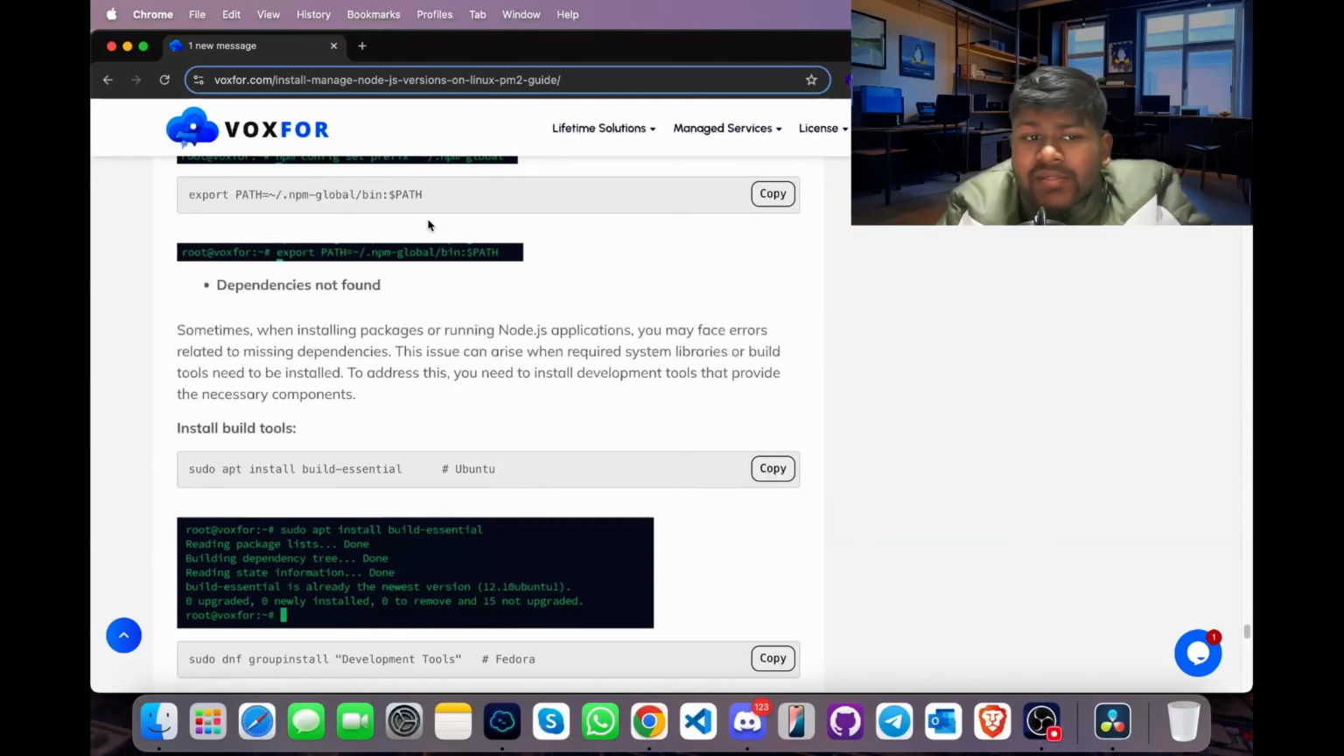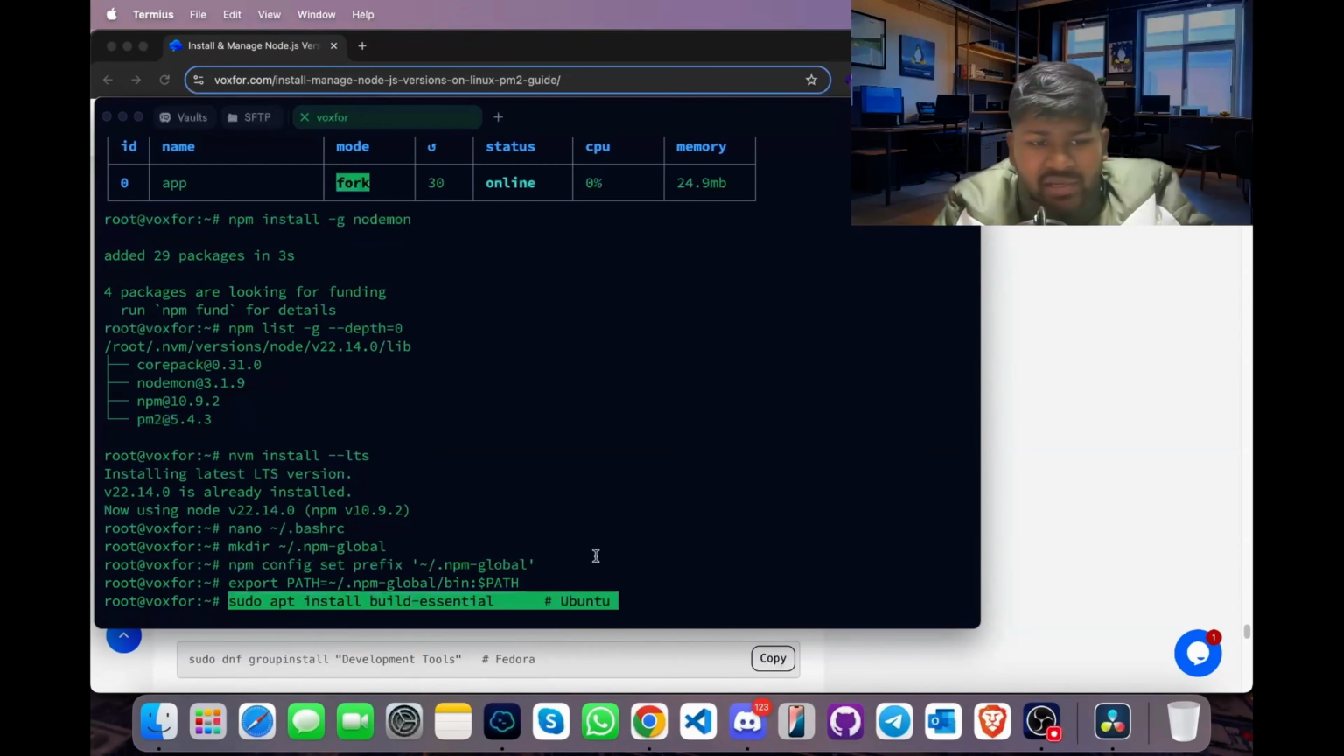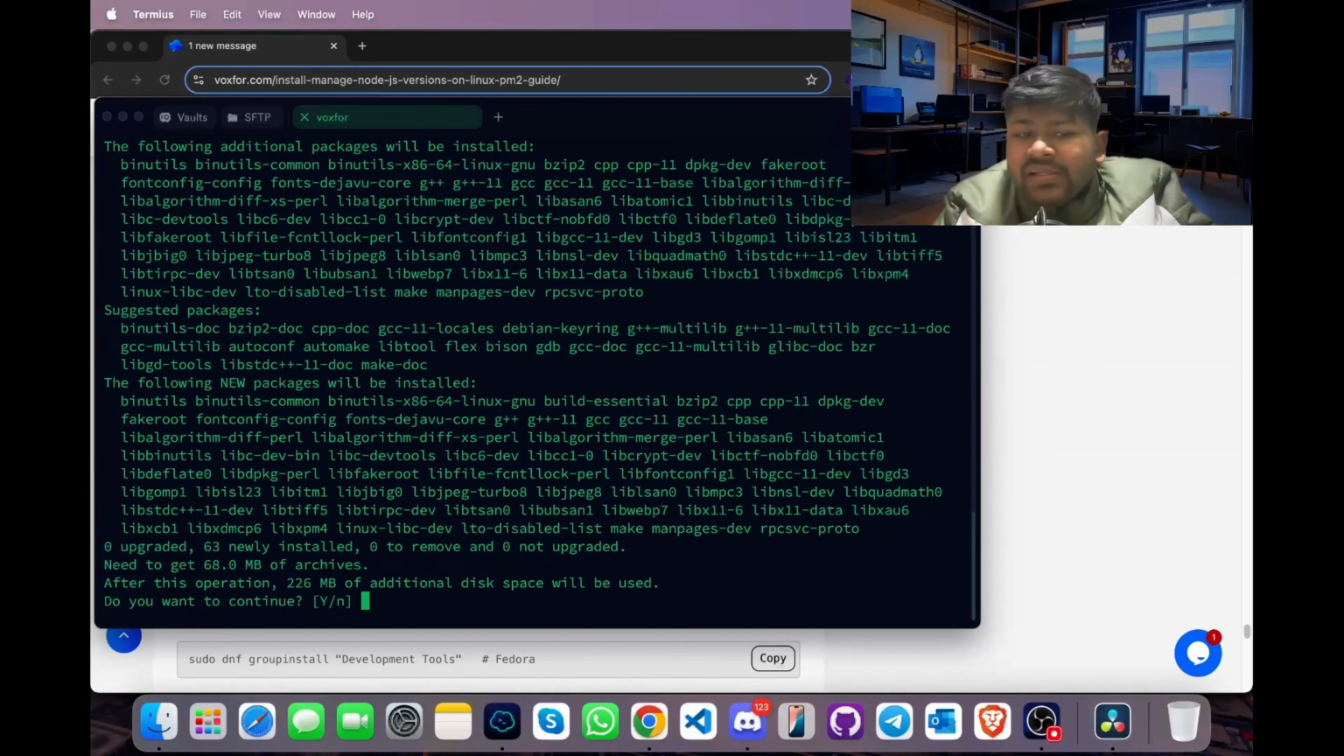If you encounter the error dependency not found, make sure you have the build essentials in your Linux system. If you are on Ubuntu, use the command sudo apt install build-essential, or if you are on Red Hat based systems like Fedora, AlmaLinux or Rocky Linux, use the command dnf group install development tools. Since I'm on Ubuntu, I will use build-essential. Go ahead and copy it, go to terminal, paste it and press enter. Build essentials will be installed once I press Y and enter.